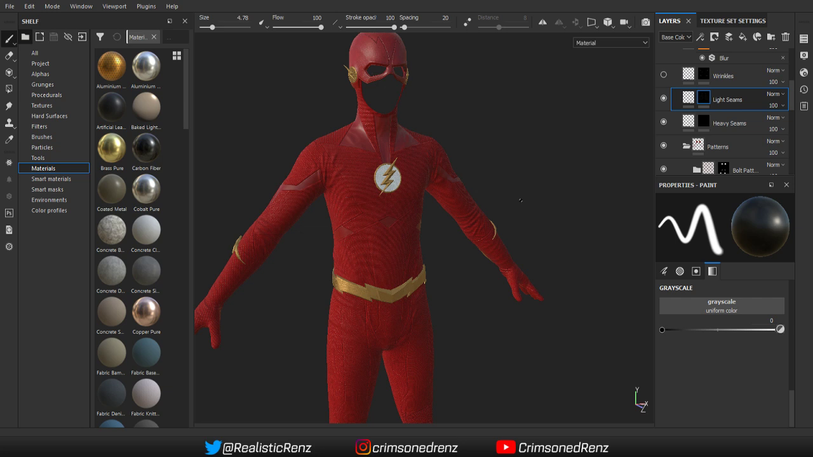Wait, it's leaked? The season 6 suit leaked? No way. Oh, no, I think you know what I mean. If I think I know what you're talking about, that's not a leak. That's most likely just an early version of the season 4 suit while Cisco is still working on it. Probably.